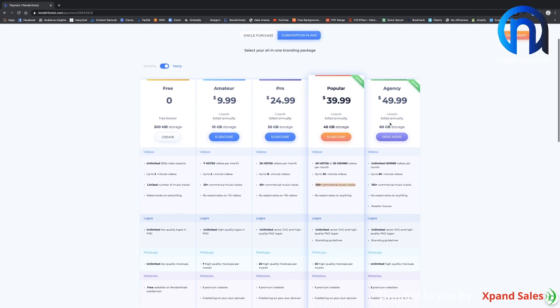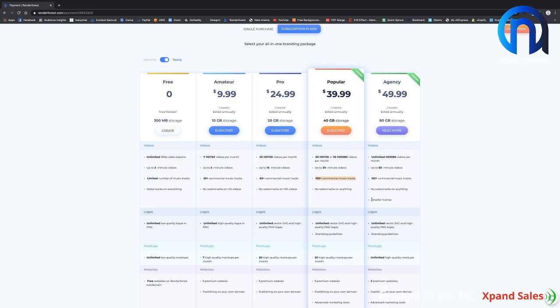And then the agency plan here is unlimited HD videos, up to 60 minutes worth of video presentations, and then the rest just goes up. You also get a reseller license. By the way, a reseller license basically means that you can sell agency stuff to other people, so that they can also be an agency. And I will cover something like that later on in some videos. Okay, I'll cover the different types of online businesses that you can actually create and be quite profitable with.